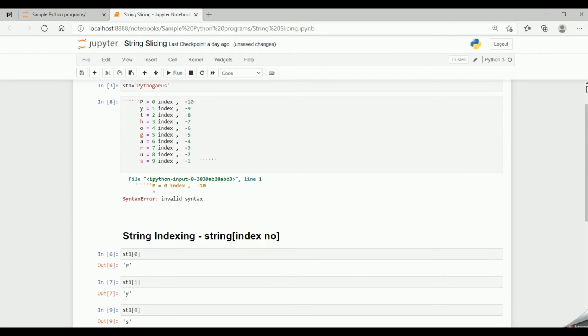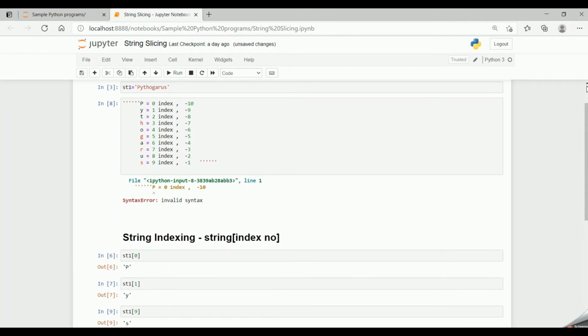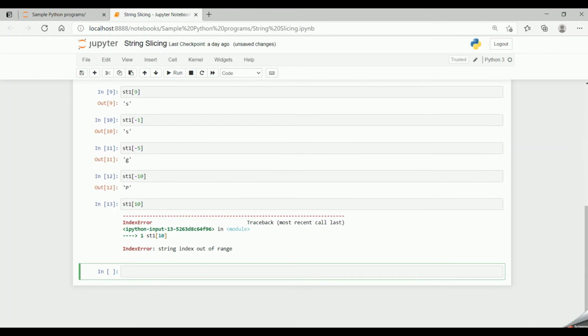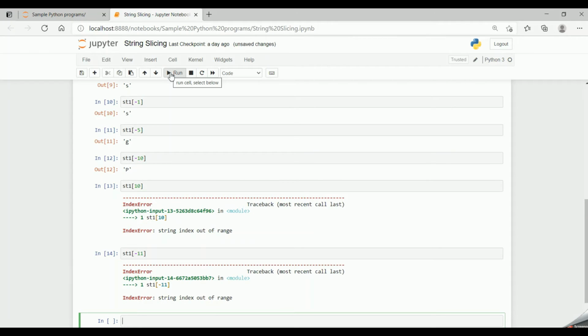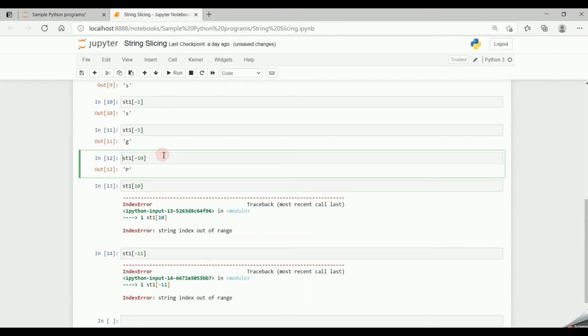Similarly, let's see for the negative index, it is spanning from -1 to -10. Now if I give st1 of -11, let's see what happens. I execute the code, and it's giving the same error, that is string index out of range. So this is how indexing works in Python.